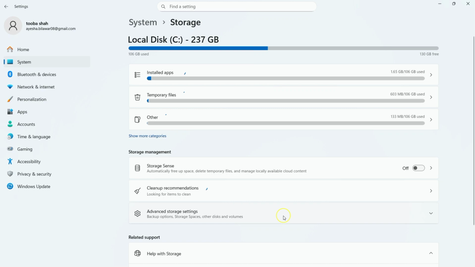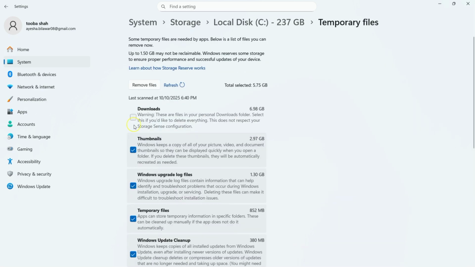Here you'll find an option called Storage Sense. Turn this option on. Storage Sense automatically deletes junk and temporary files from your computer, helping you free up space and improve performance. After enabling it, click on Cleanup Recommendations and then select See Advanced Options.